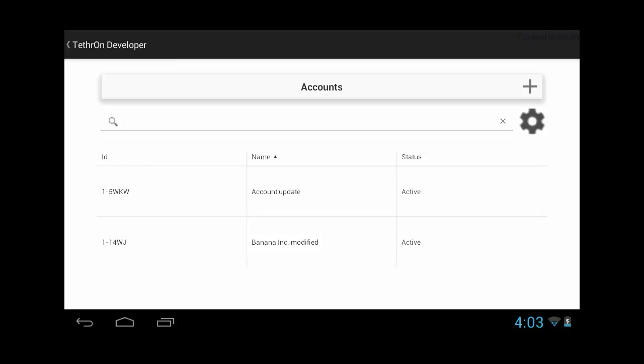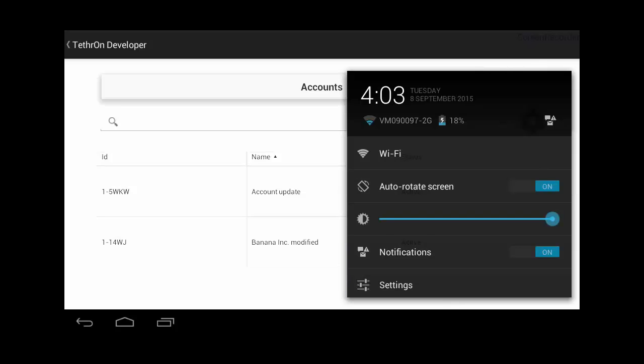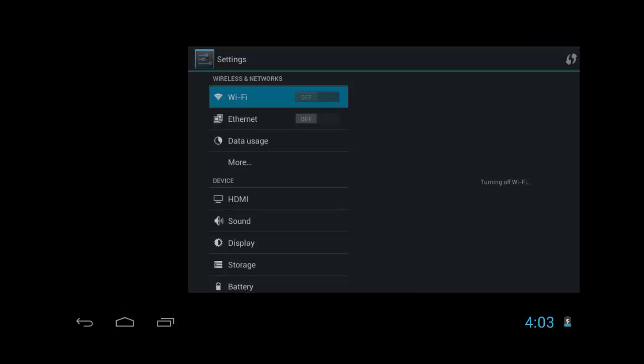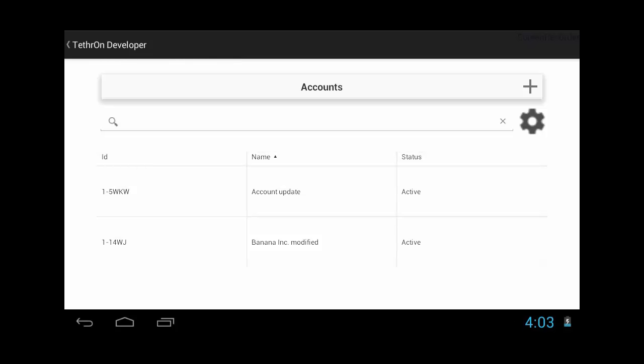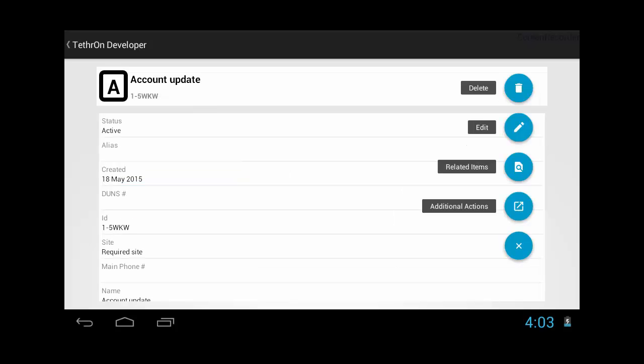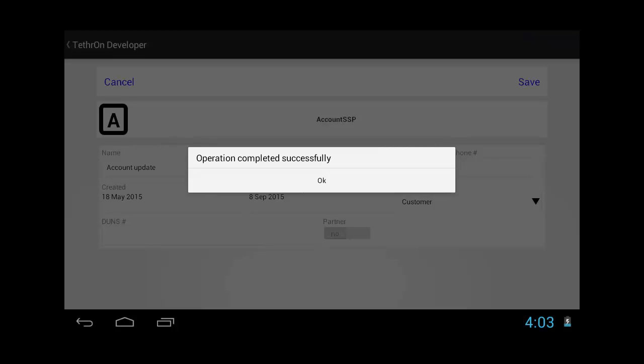And since we haven't shown you this before in previous walkthroughs, this time round I'm going to go into my Android device and I'm going to disable my network connectivity by switching off Wi-Fi. I'm going to make an edit using my new edit form of one of my accounts. I'll change the status, for example. Save the changes.